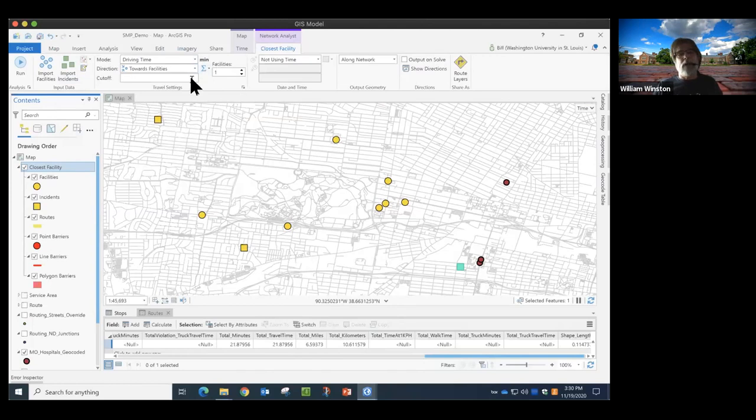I could use some cutoff feature. This basically says I want my travel time to be limited to a certain value. I want to be able to get to this facility in less than 20 minutes or something like that. So I could set that here. I could also determine how many facilities I want to respond.